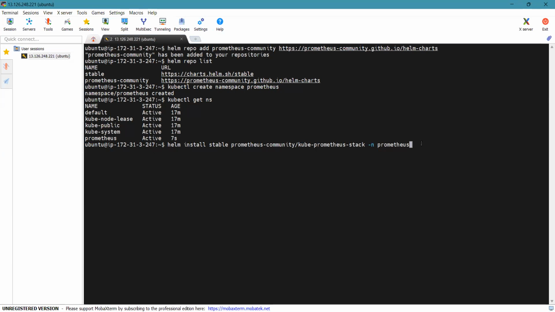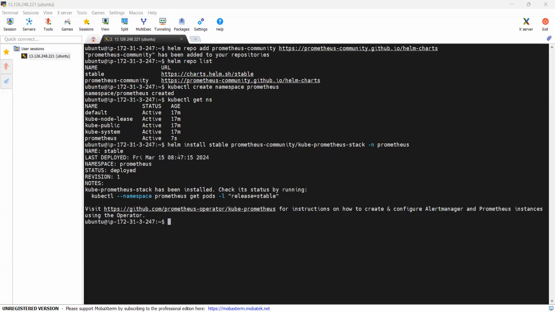So just press enter. So we have installed Prometheus by using Helm successfully.